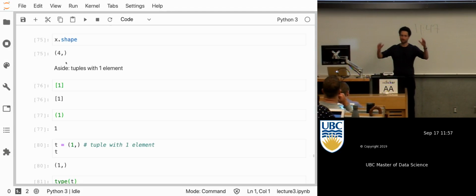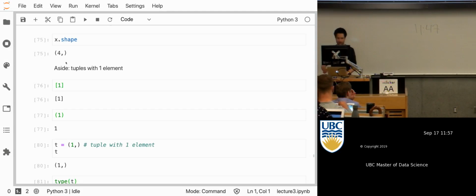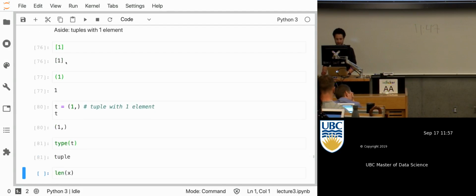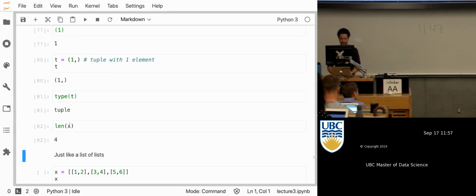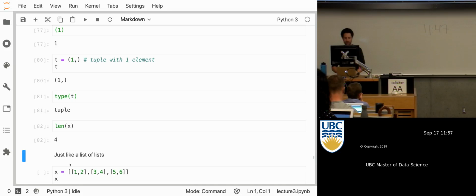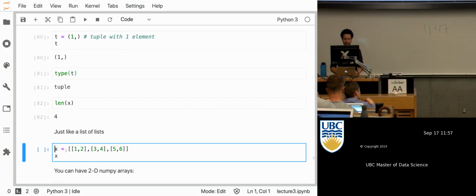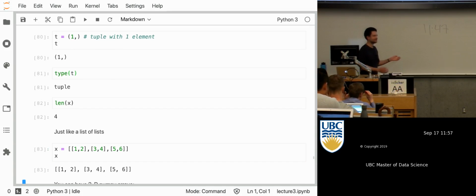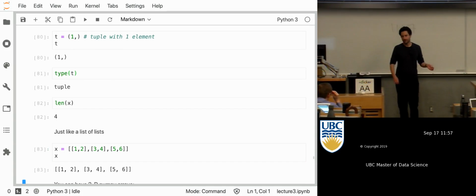which is 4, and 4 because there are 4 things in it. I could also ask for the length of x, which is 4. And that's not that interesting, but here's where it gets interesting. So you could have a list of lists. We saw a list of lists in lab 1.